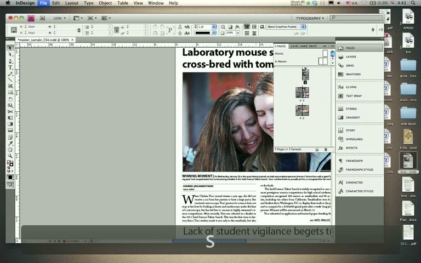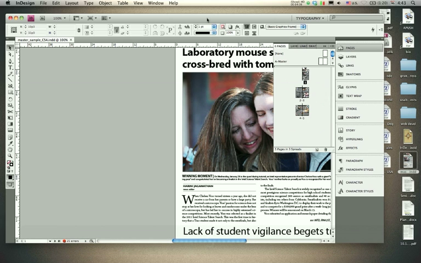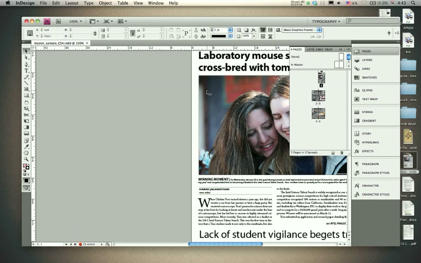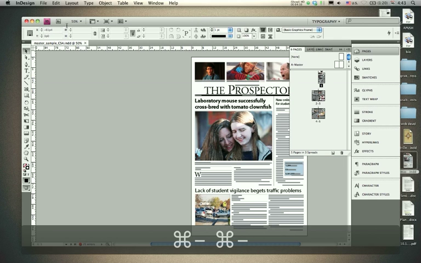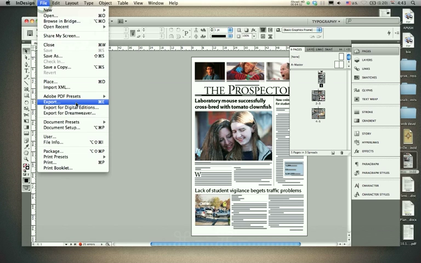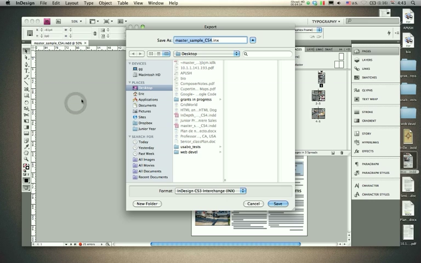And what I want all the editors to do is send me an exported PDF file just to show me the progress you've gone through, and we'll do this on deadline day. So go to File, Export, and you'll see a different file, an INX file. That's not the kind of file we're looking for. You want to find an Adobe PDF.